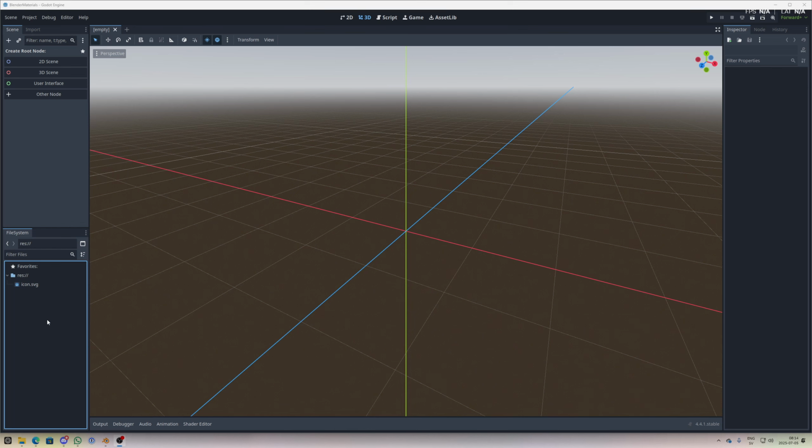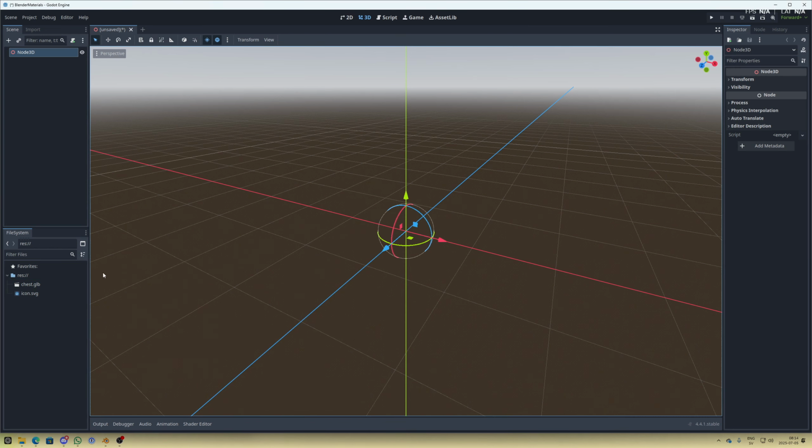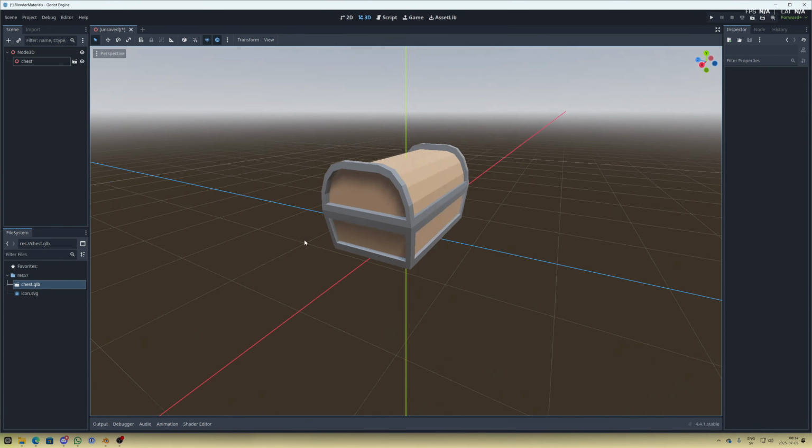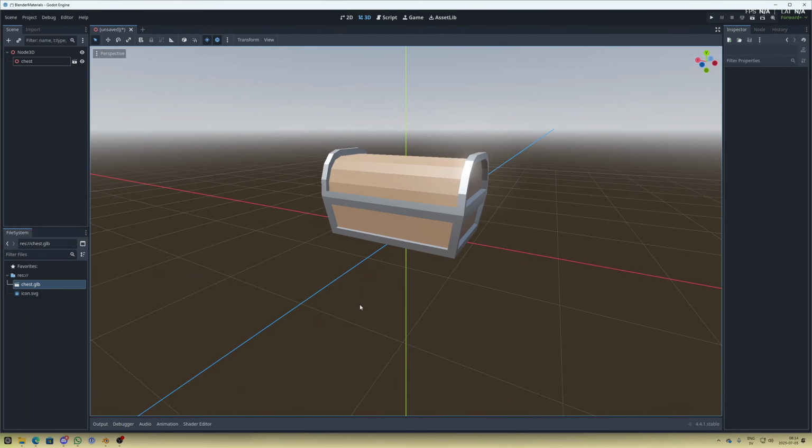Okay, last step. Here is our brand new Godot project. So the first thing we will be doing is just importing the chest we created in Blender. So I'll drag that into the file system here. We can make a new scene and drag the chest in. Here's the beautiful AAA chest. Okay.